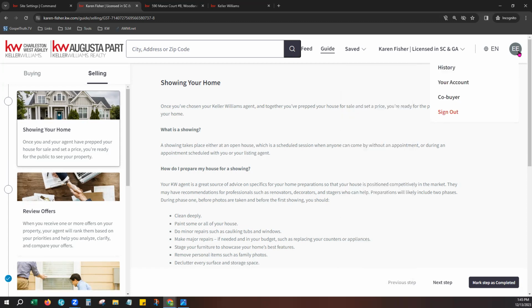If they click underneath their initials, they do have options to view their history, view their account, and even add a co-buyer. If there is someone that is important in the decision-making process, they can add them here, and it actually sends that individual an email asking if they would like to agree to link their account to this particular person. That way, their apps will actually work the same on each one of their devices. They can see each other's saved searches, send each other properties, stuff like that.